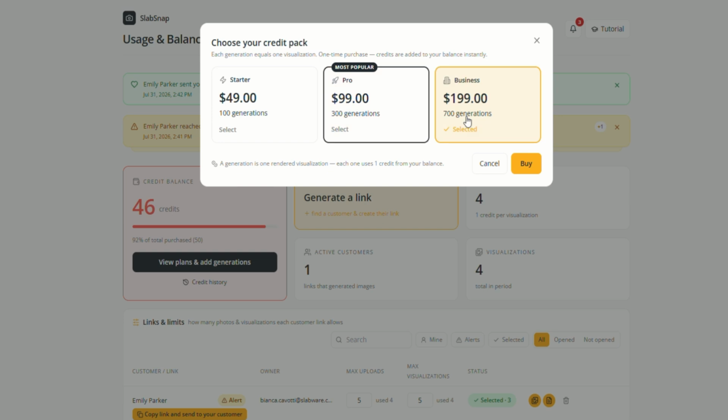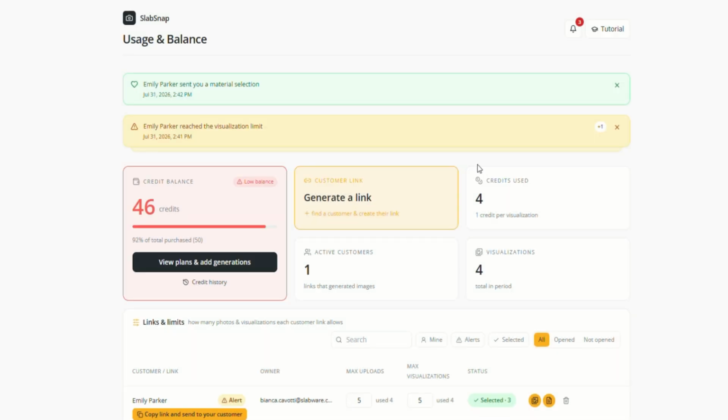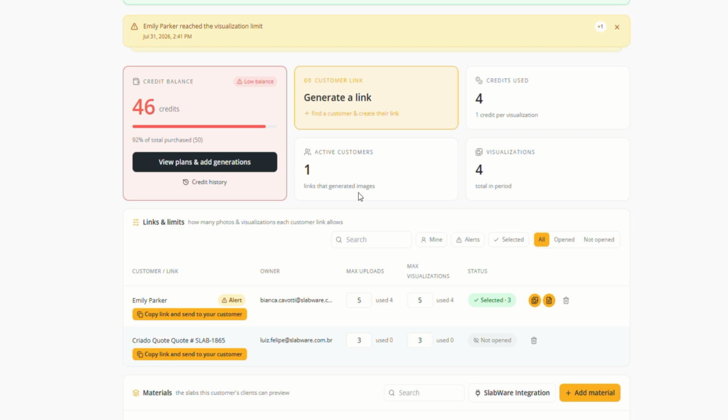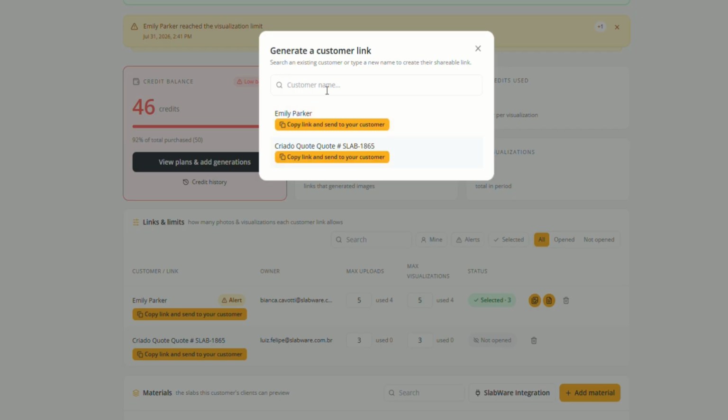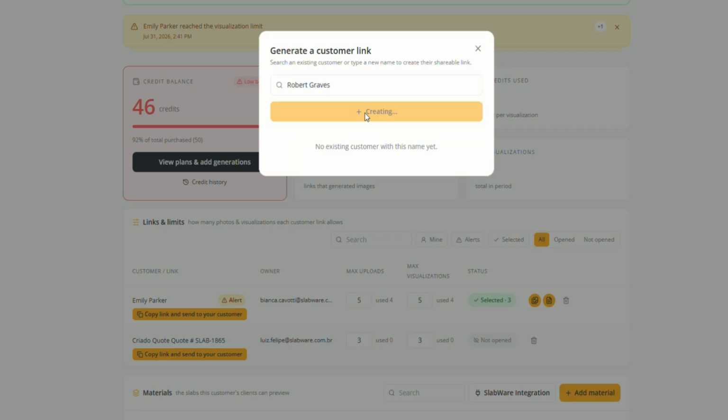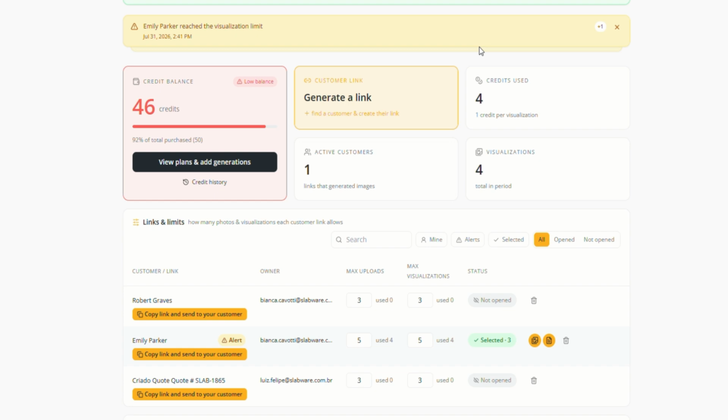The Business plan costs $199 and includes 700 generations. After selecting a plan, click Buy and follow the steps to complete your purchase. Once you've purchased a package, you can begin creating customer links and defining how many uploads and visualizations each customer will receive.